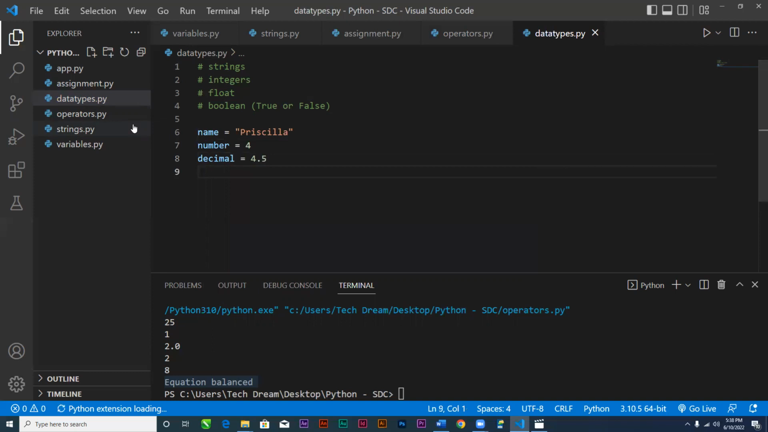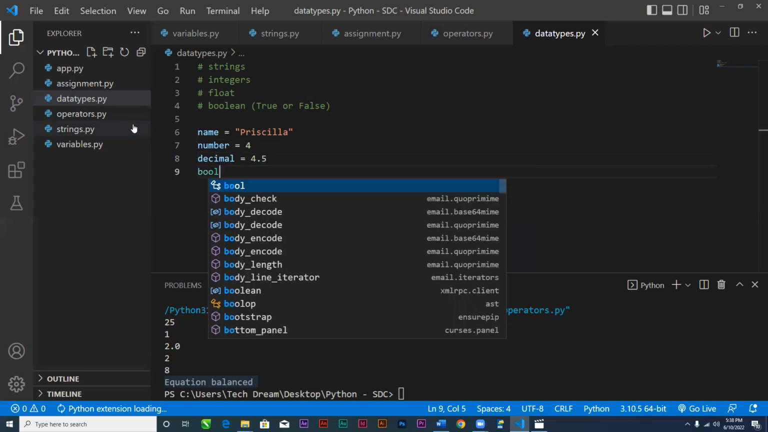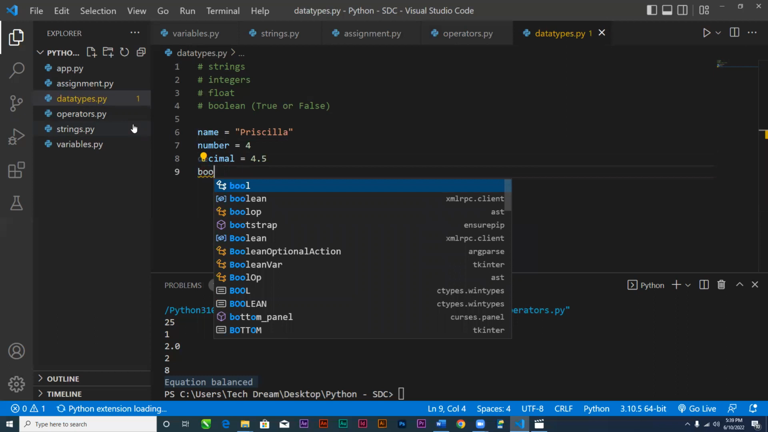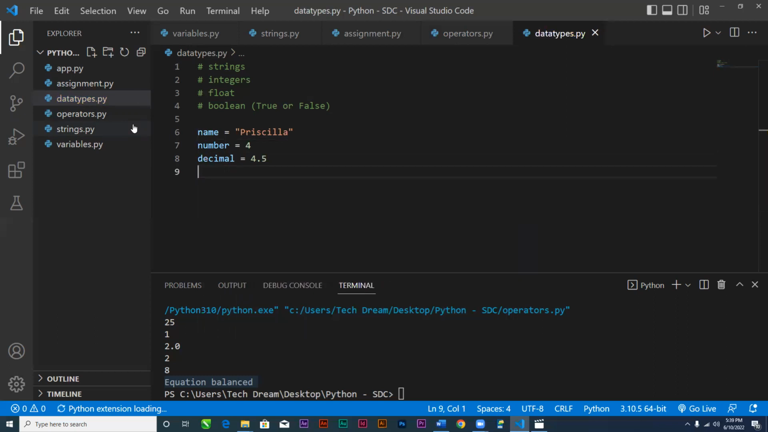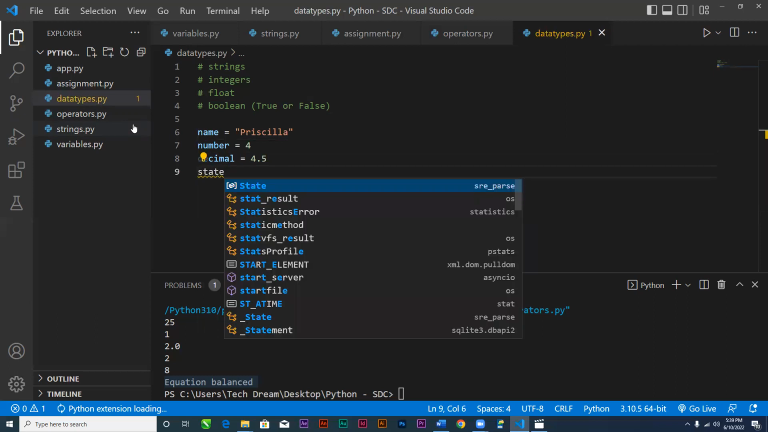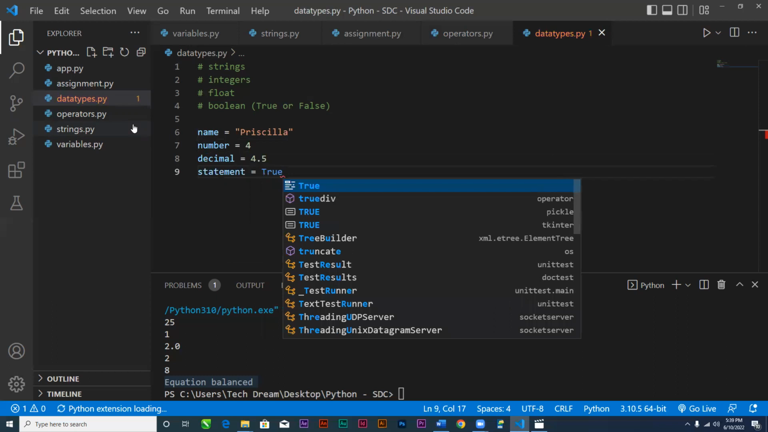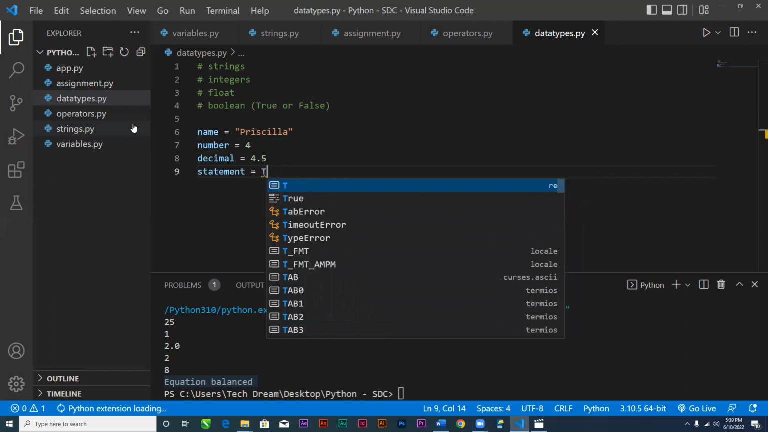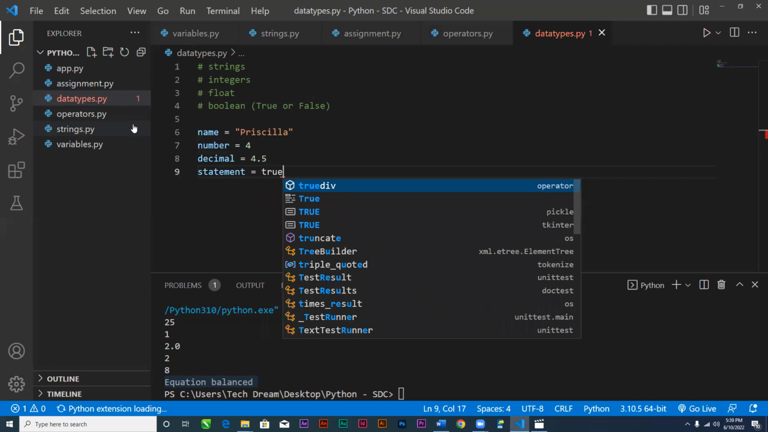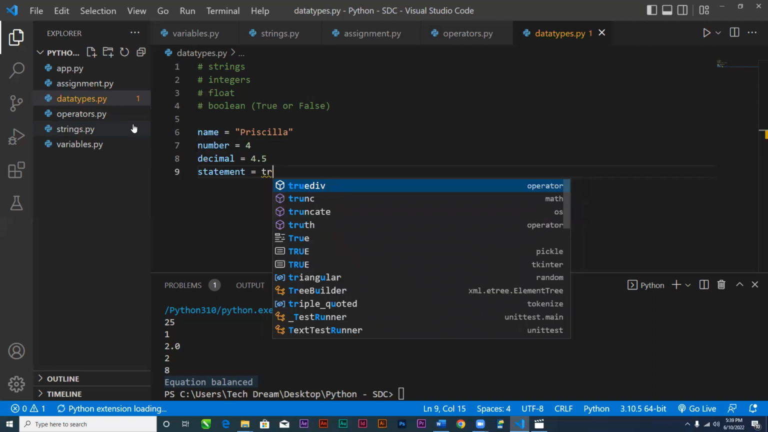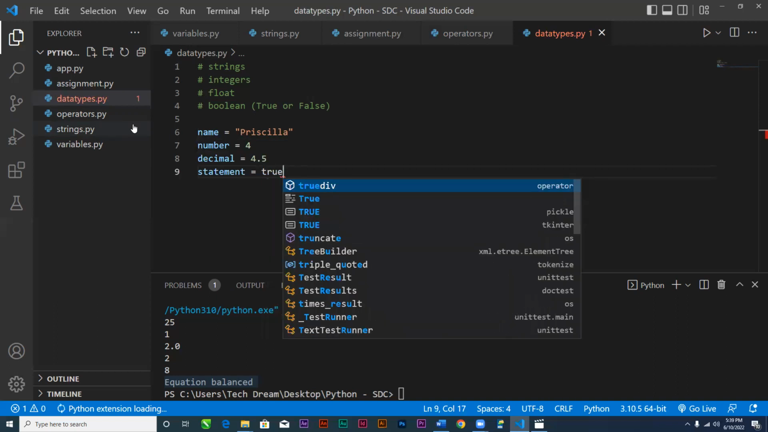And then we have a Boolean. So let's say a bool statement equals True. Now look at how we write True. It must have the first letter as capital. It is different from writing it in lowercase. This is not what we mean. We mean the first one should be capital, True.